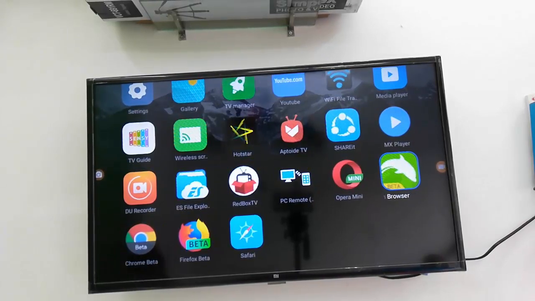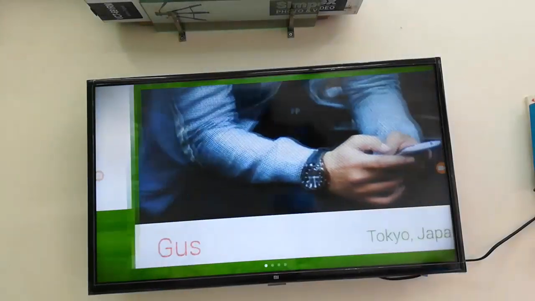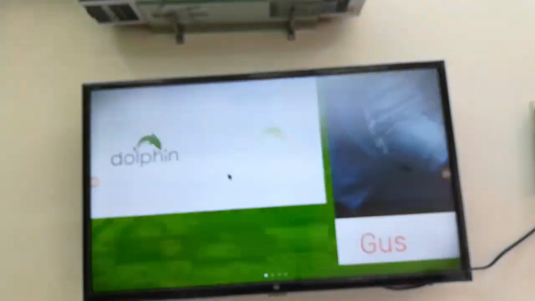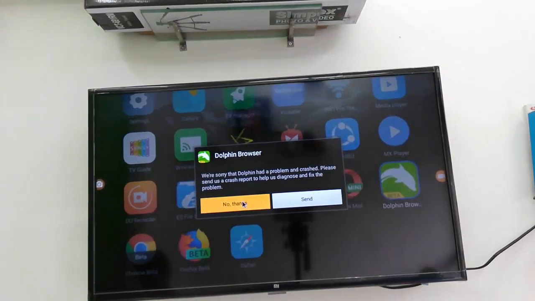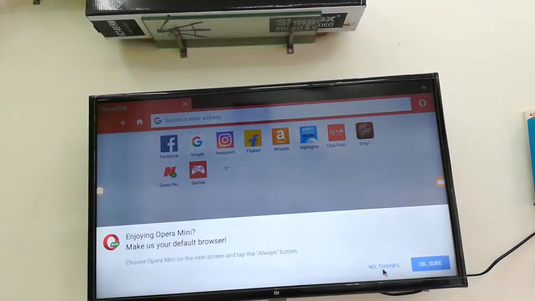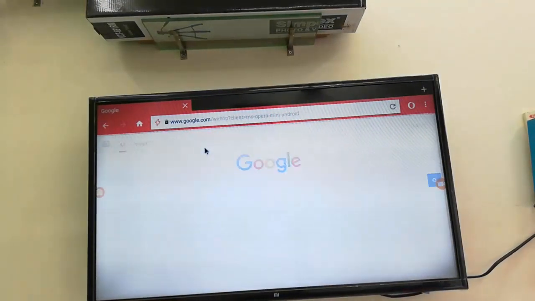and speed. So I'm going to open Dolphin browser on my smart TV and it's not working. It's crashing, as you can see here. Dolphin is not working and Chrome beta is also not opening on my TV. And then I will take Opera.